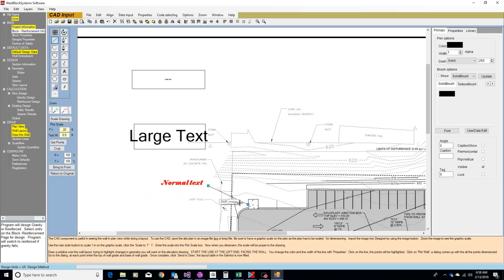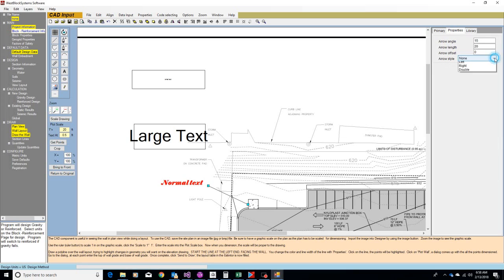Up to there. There's my line drawn. If I look at the properties of the line, I can make it an arrow. Let's choose a right arrow. Let's make it about 200. And there we go. So now we've created a leader that's pointing to this box down here, this structure.